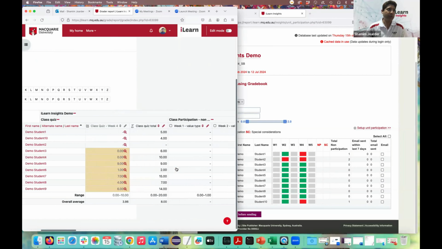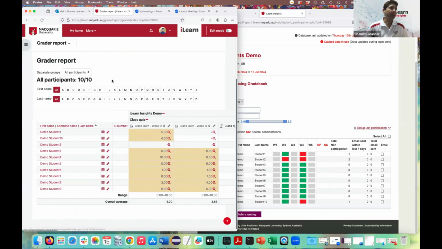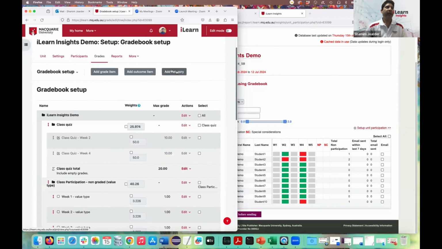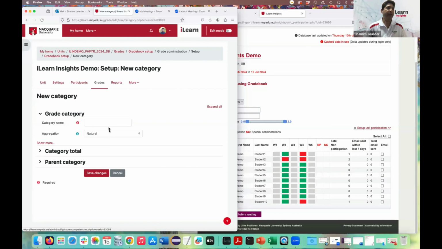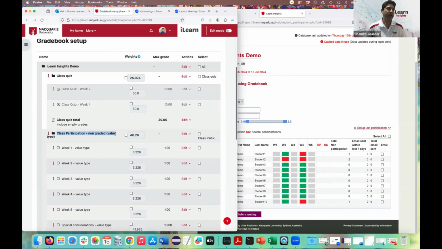Now let me go back to the next one. If you don't want to take participation with the quizzes, you can create non-graded items in the gradebook and use those to take attendance. So I have created, as you can see, class participation, and this is, I think, non-graded with a value. It's a value type. What I have done is I went to gradebook setup, this one, and add a category. I gave some name to the category and saved changes, right? Once I do that, this is basically the category I have put in.